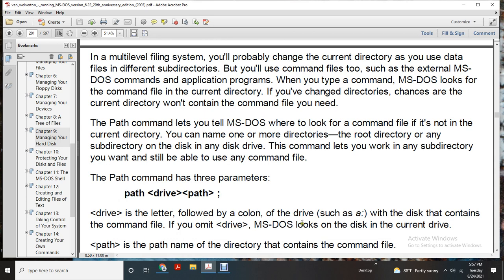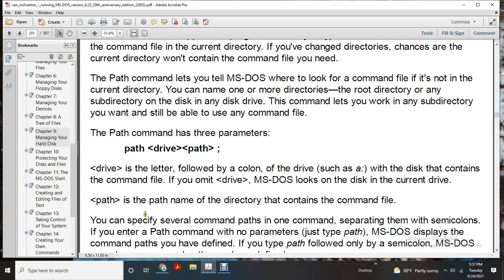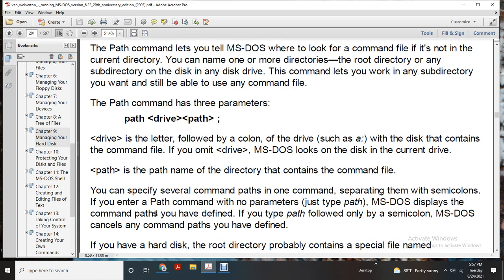Drive is a letter followed by a colon, such as a drive letter naming the disk with the command. If you omit the drive, MS-DOS looks on the current drive. Path is the path name of the directory that has the command file. You can specify more than one directory, separating them with a semicolon. Enter the PATH command with no parameters, just type PATH, and MS-DOS displays the path you have defined.